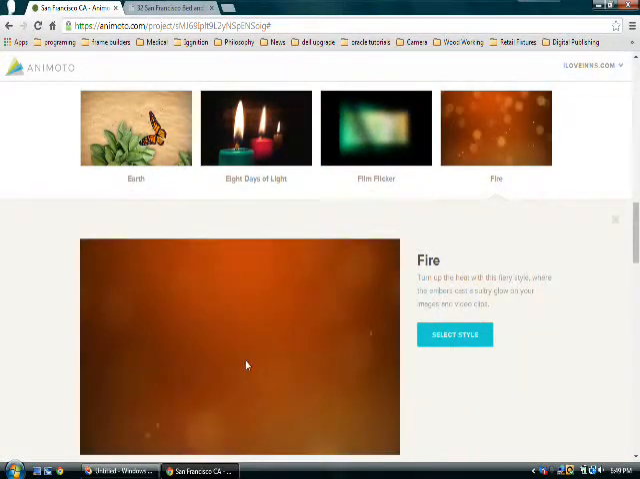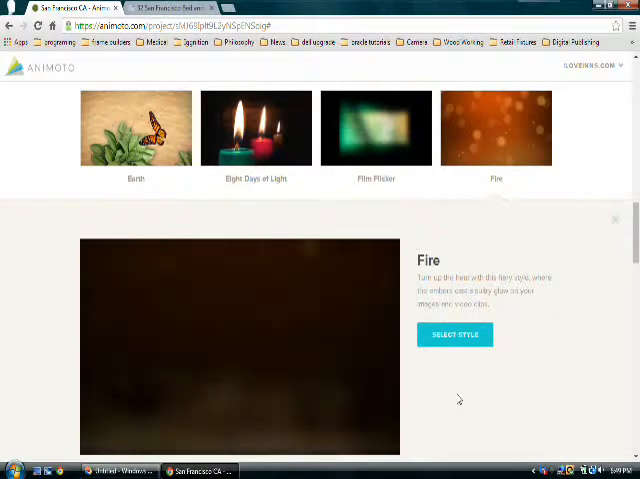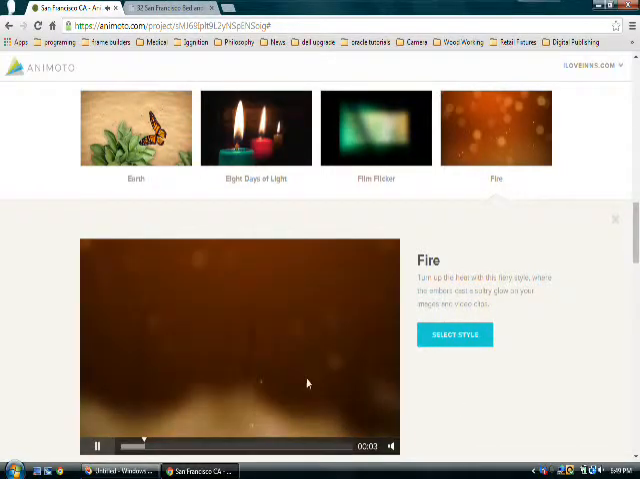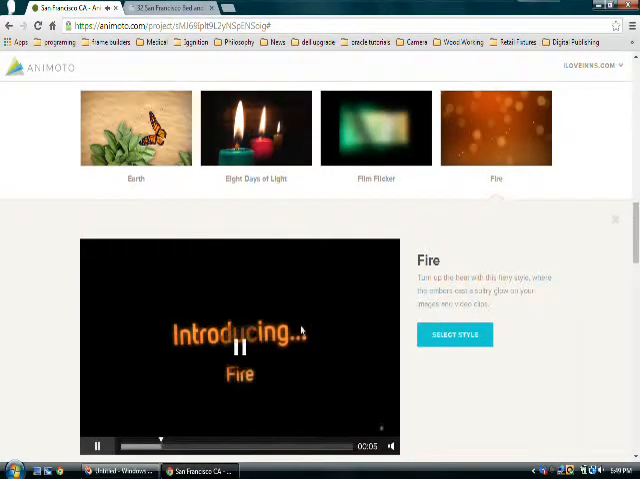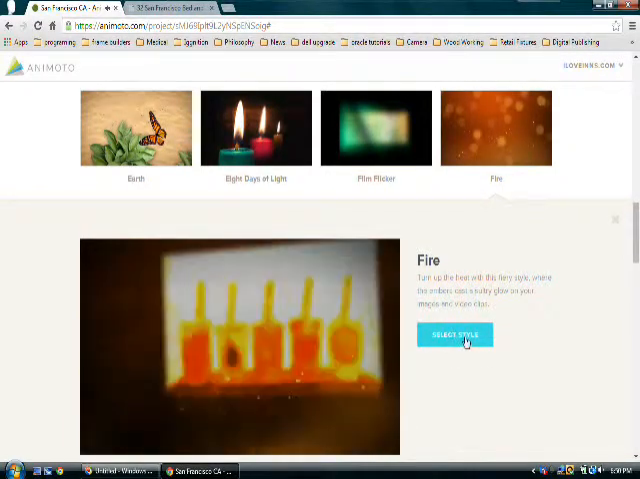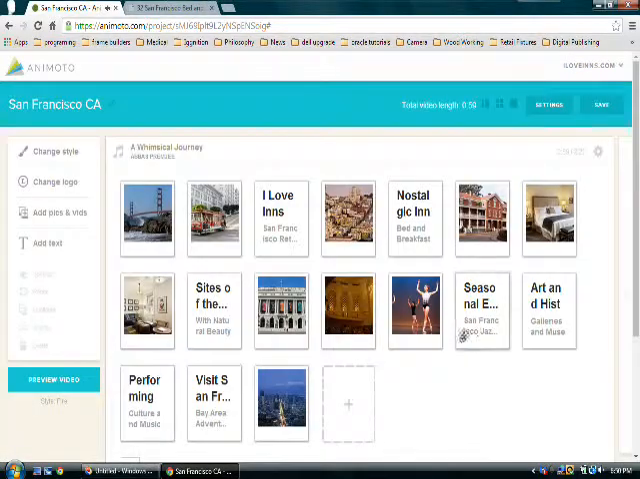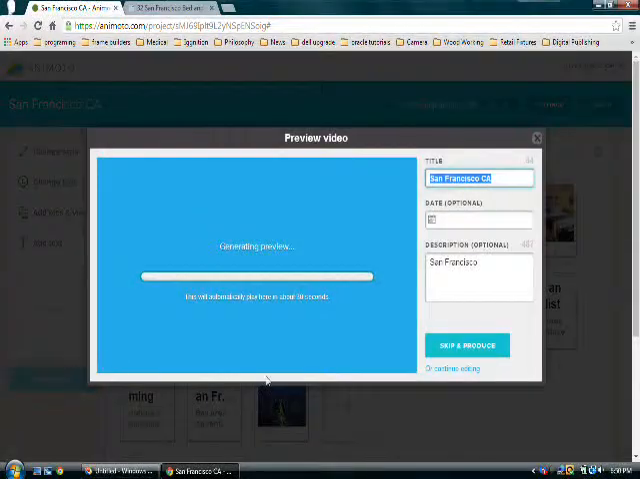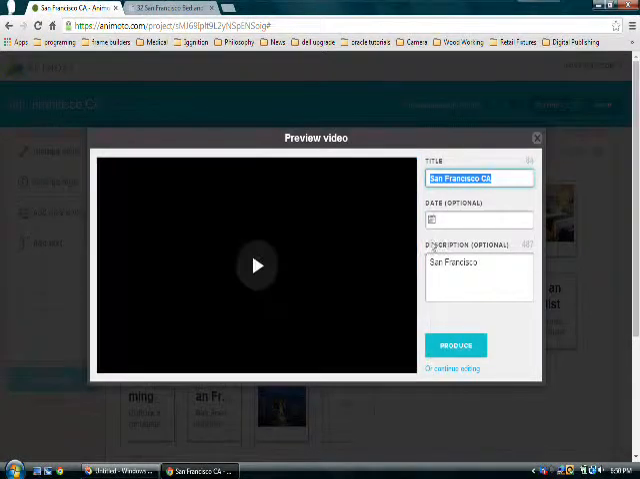You can preview it just to see what it'll look like. And that'll play and you can see. Each one of these templates has a music file behind it, but that won't change our music. You just go ahead and hit select style on that. You can play around with this. Watch preview video. And again, it's going to take a minute or two every time you want to preview it.